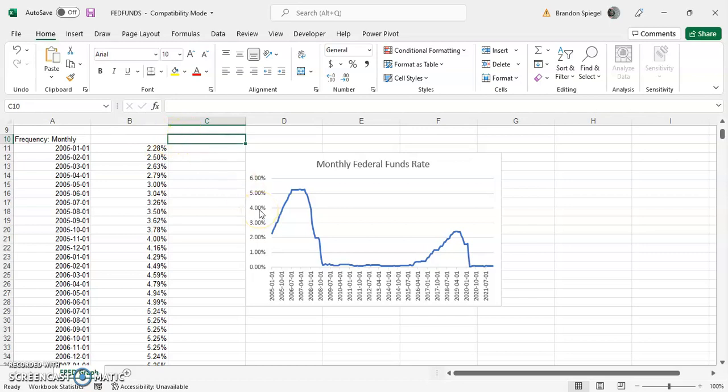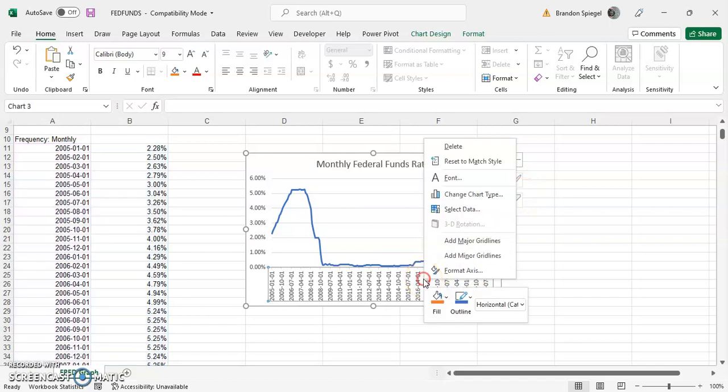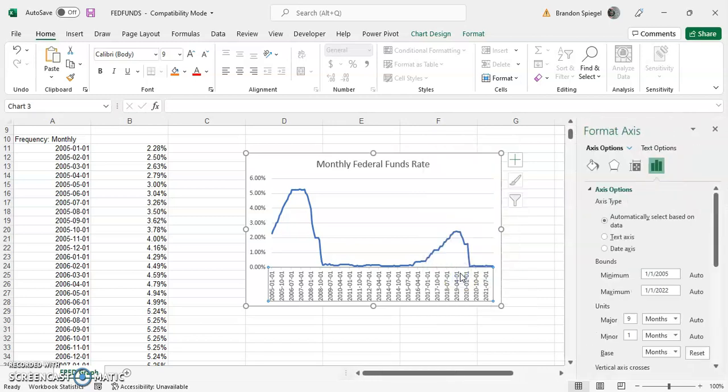But let's just say we wanted this in reverse order, with the newest data on the left and the oldest data on the right. Without having to go back and change the data that the graph came from, we can click on the axis, right click on the axis, then go to format axis, and then on the right, on the top near the right, it's going to be like axis options, which looks like three bars.